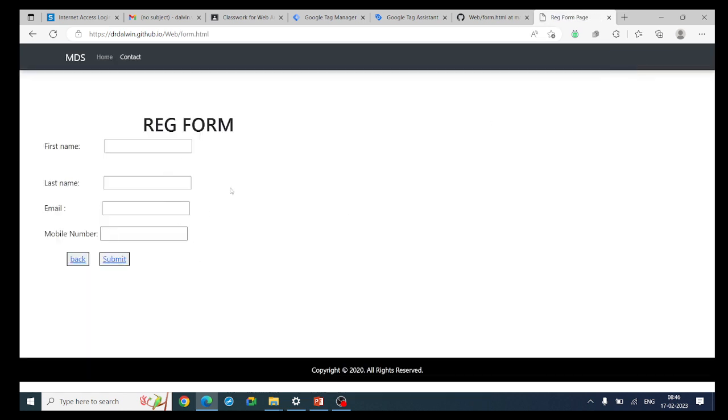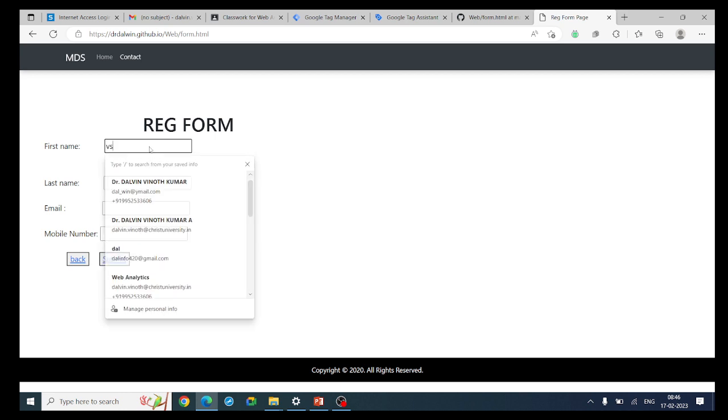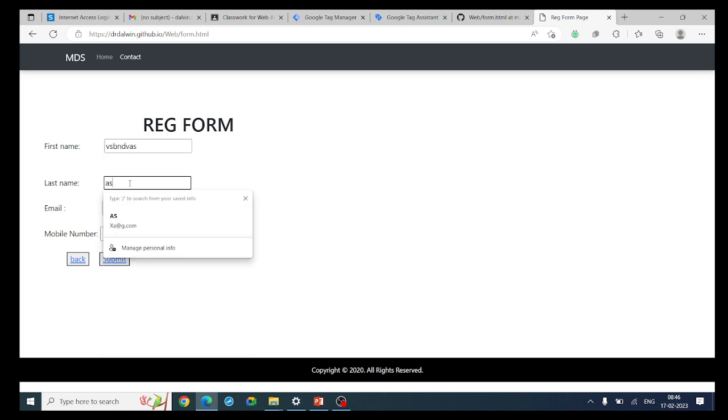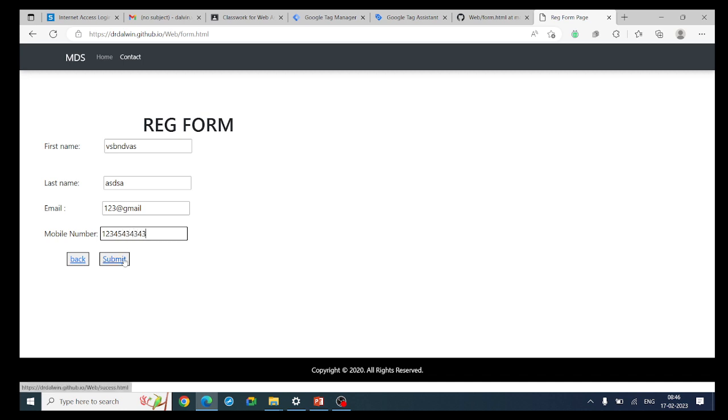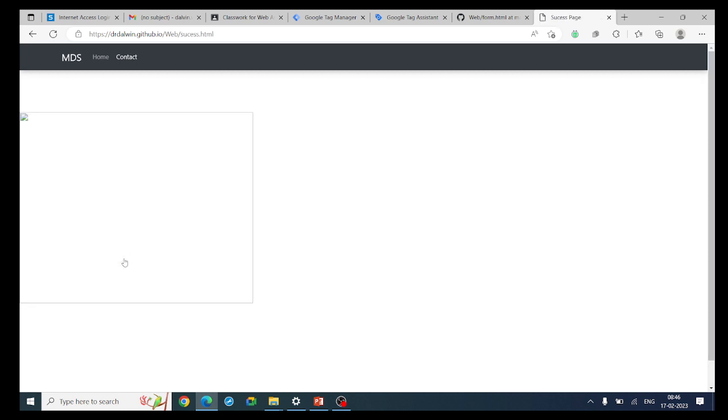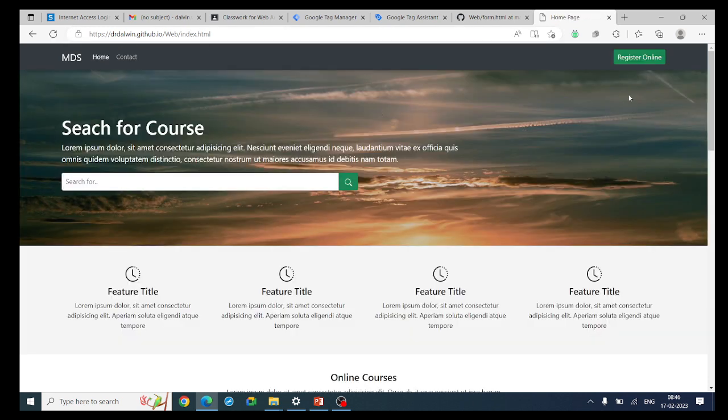A form loads. Here the user will be giving the data, and after giving the data, the user may submit the form. Once the user has submitted the form, the success page will be loaded. So this is the flow: from the home page to the form page, if you click the button, it will load.